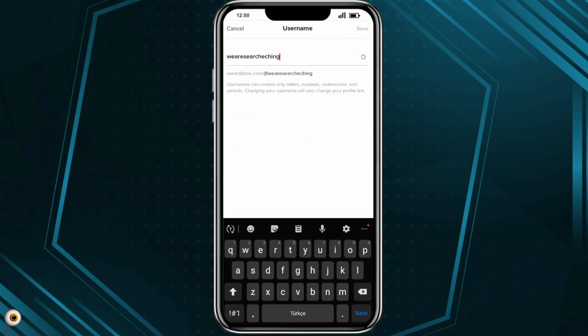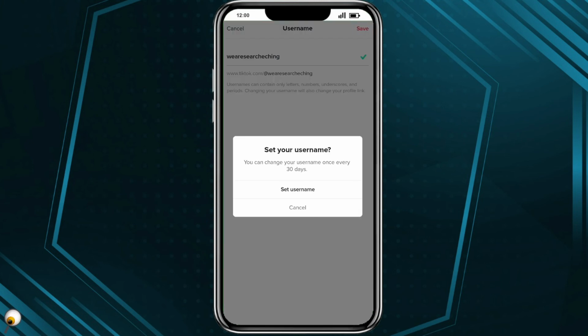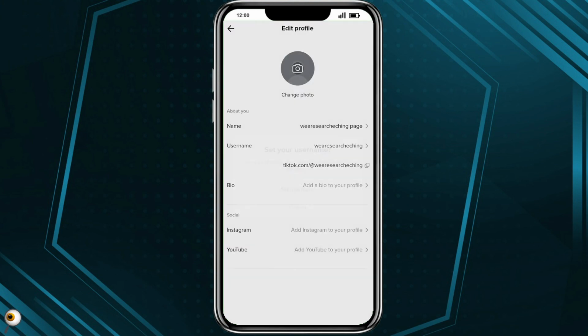You need to type a unique username and type it on the blank. Then tap on Save button. Thus, the process of changing your profile name and username on TikTok app has been completed.